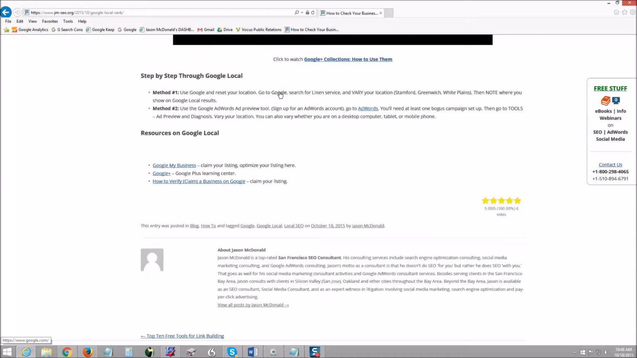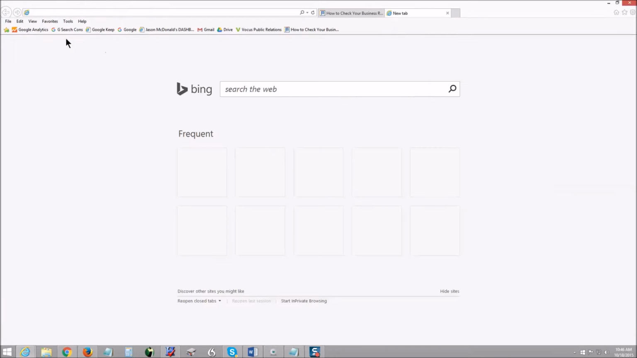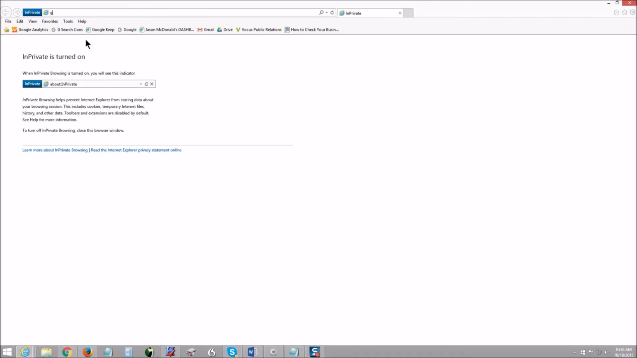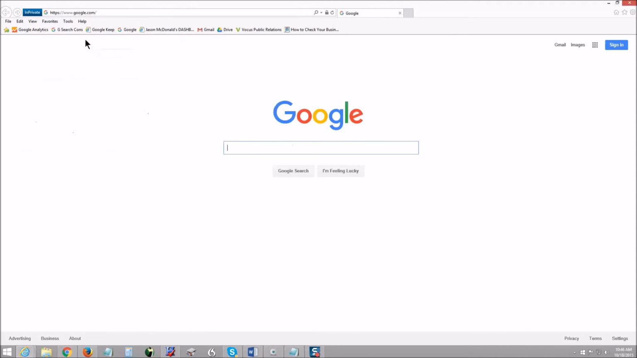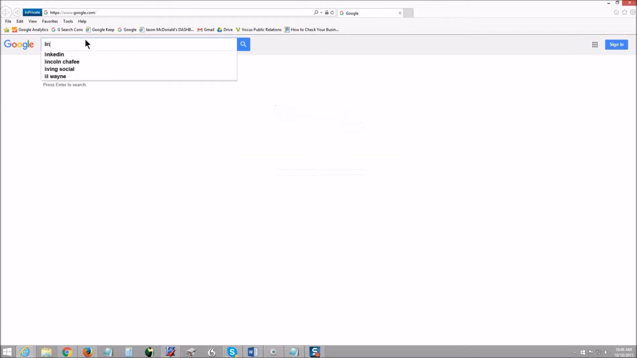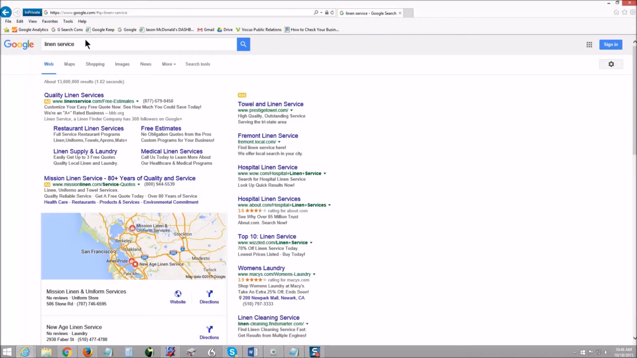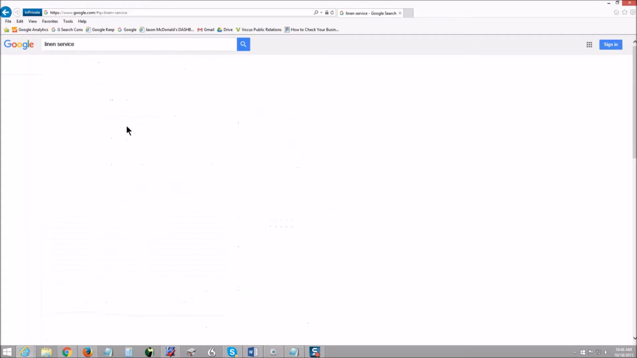All right, so I'm going to go over to Google. Actually, I'm going to open an incognito window so I can see how the world looks to the outside. I'm going to type in linen service. This is just an example; it could be plumber, could be photographer, whatever. And I'm going to go up to search tools and change my location to Stamford, Connecticut.